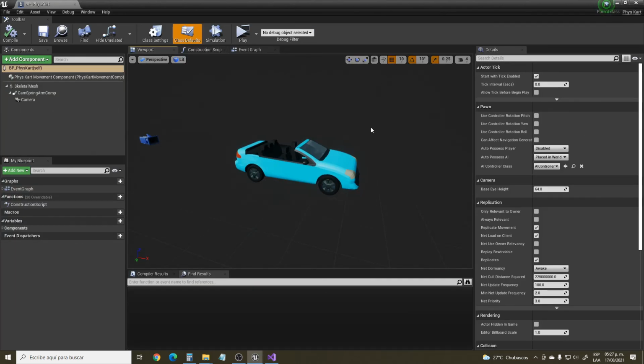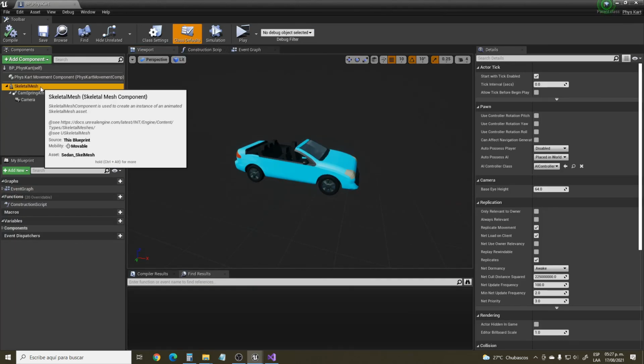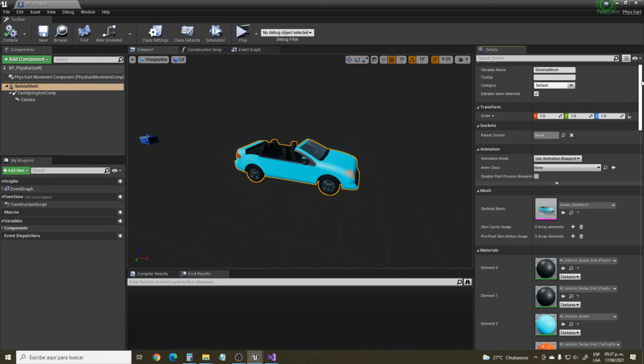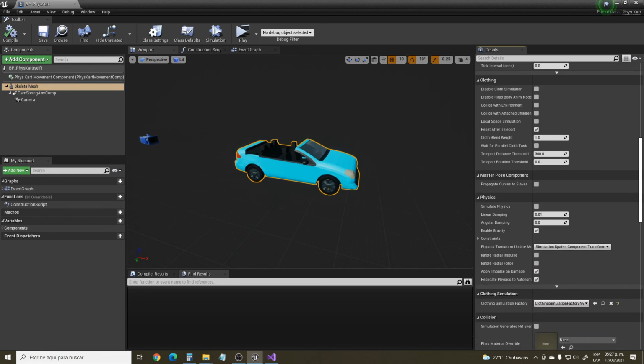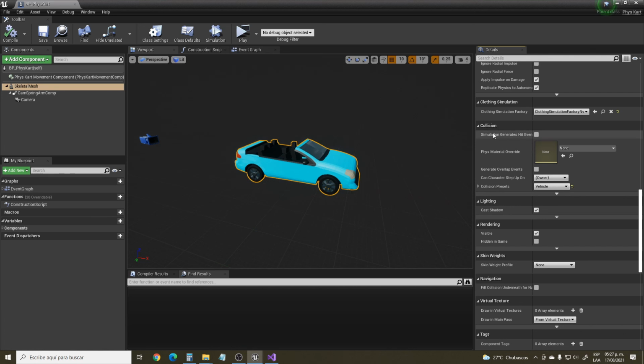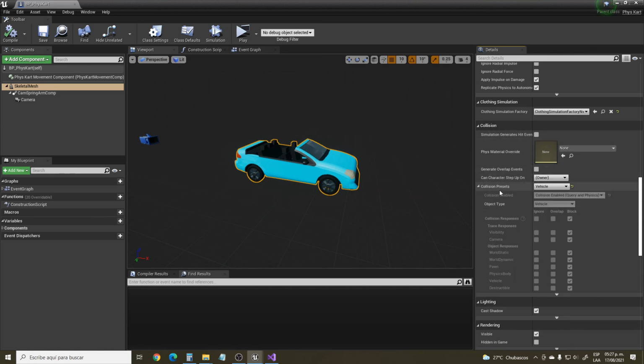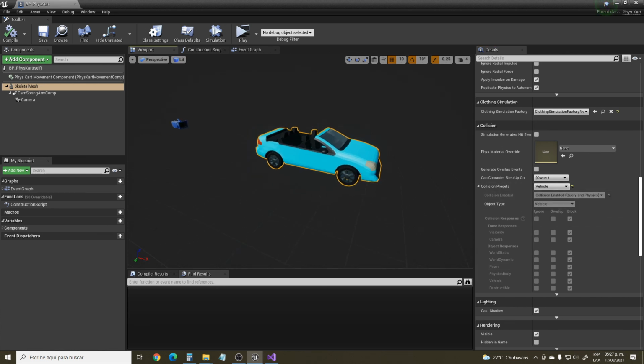Also, before I forget, select your skeletal mesh, go to the details panel, all the way to the collision tab, open the collision presets, and make sure that it is set to vehicle. Otherwise, there will be no collisions when we start utilizing this fizz card.